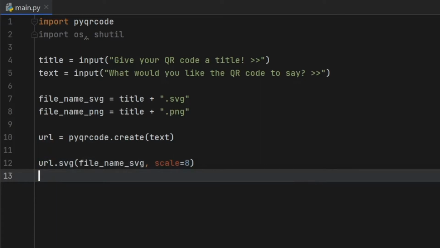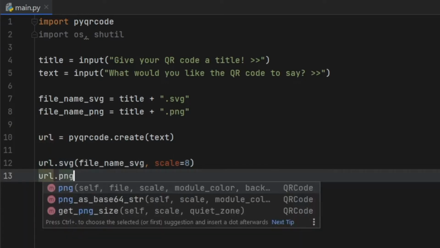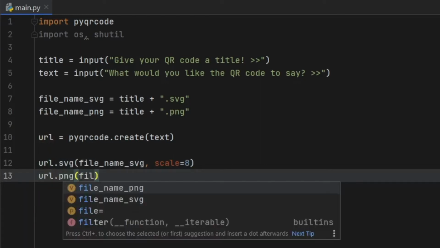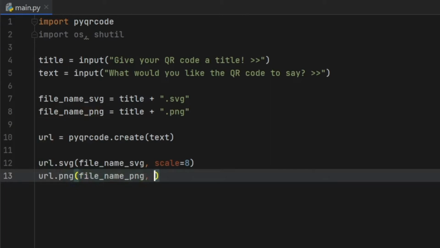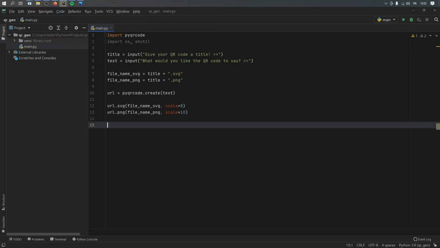And then we're going to do the same thing for the PNG. So file name PNG. And we're going to give it a scale of 10. Now, if you just want to generate files in your program, you can stop it here and it will generate the files into your QRgen folder. But I like to take it a step further usually and move all of the files into a folder on my desktop so they are easy to find.